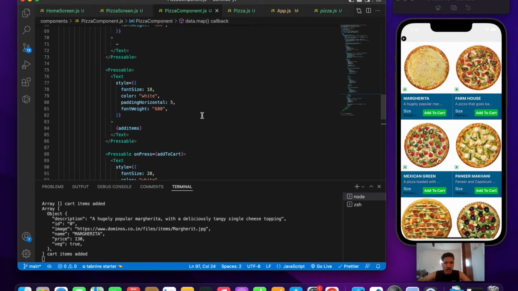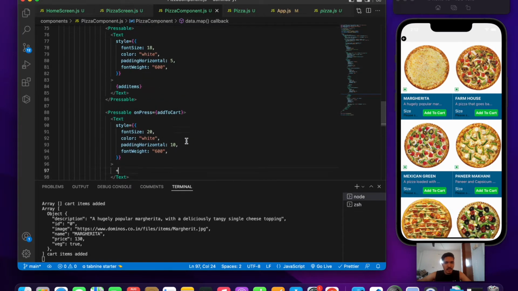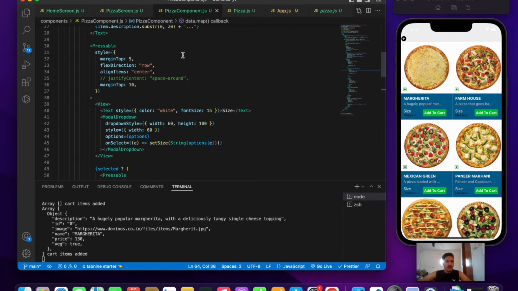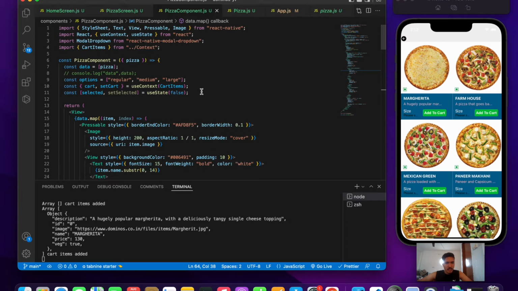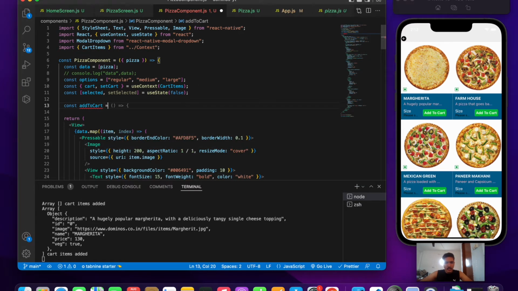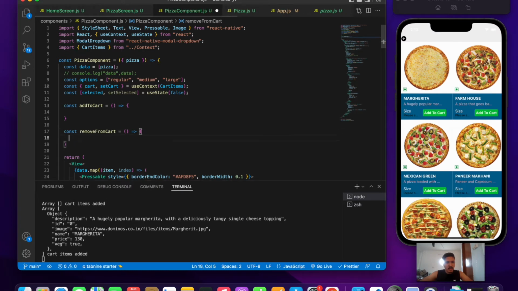So let's now define the functions, that is add to cart and remove from cart. That is present on the minus button over here. So let's define it above over here. So const add to cart equals to, yeah, so this is for add to cart, and const remove from cart.